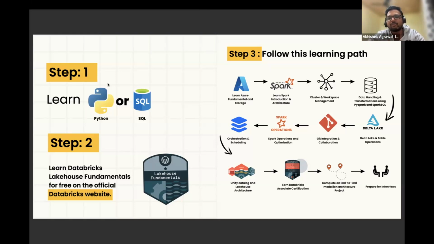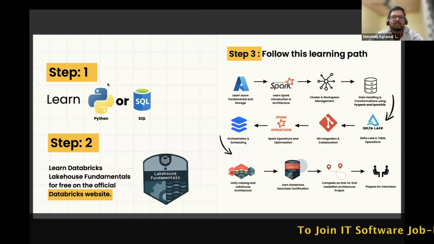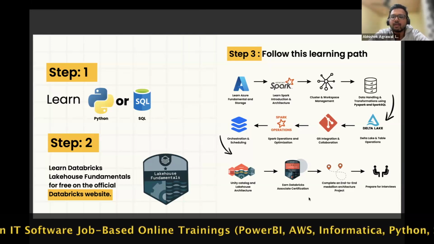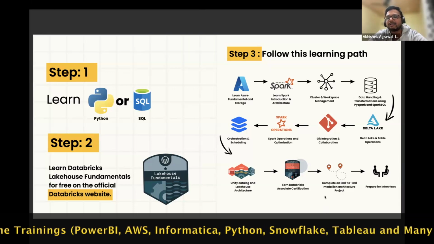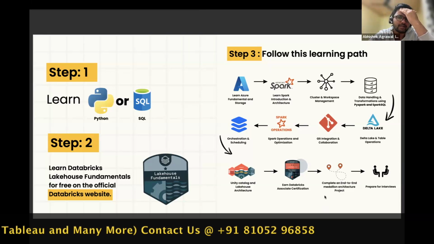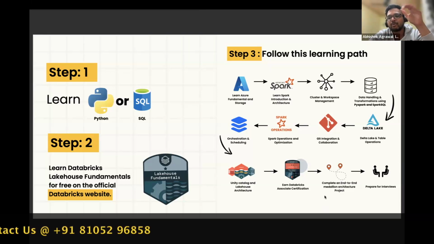What is the roadmap we will follow? We will learn about Azure fundamentals, Azure storage. We will learn about Spark introduction, Spark architecture. We'll learn about cluster management. We will learn about the common transformations you can do by using PySpark and Spark SQL. Then we will learn about Delta Lake, table operations. Then Git integration, collaboration. Then Spark optimization. Then orchestration, scheduling, Unity Catalog. Then we will understand how you can get the certification. Then we will do the end-to-end architecture, and then we'll prepare for the interview. This is the whole roadmap to learn Azure Databricks and Spark. Okay. All right.